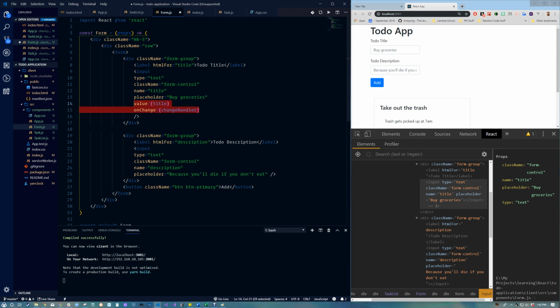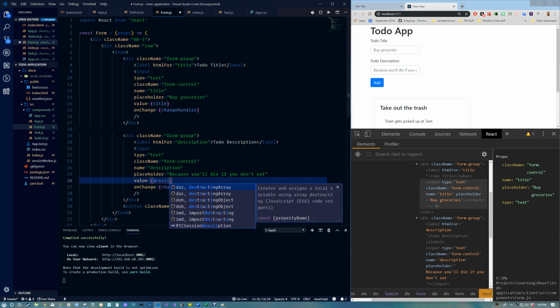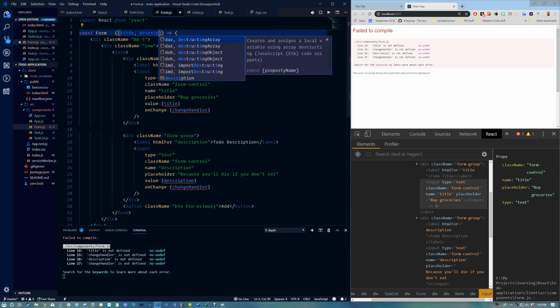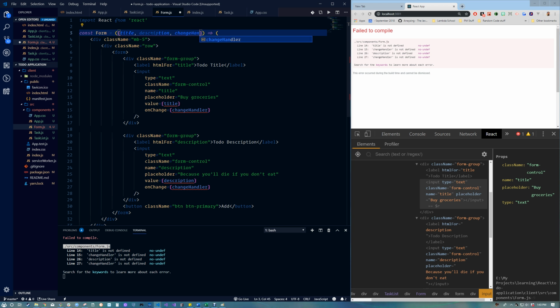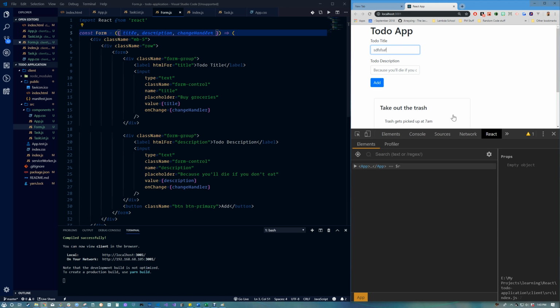Then we can pretty much copy this, and we're going to do the same down here. Okay, so there we go, right there and there and here. And this one's going to be description. Okay, so it broke because it doesn't know what any of those are. So we need to start passing some things around. We have title, description, change handler, submit handler. We haven't even built that one yet. So now it still doesn't know what it is. It's still not working the way we want it to.